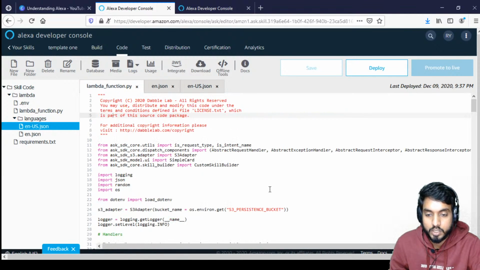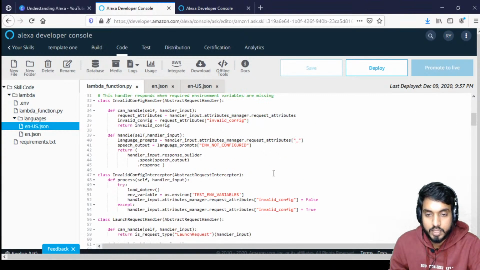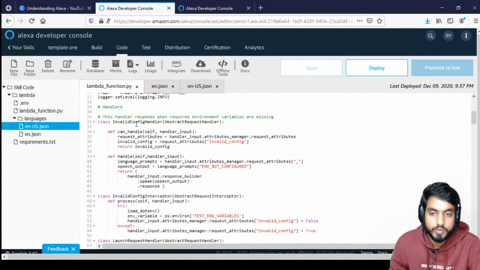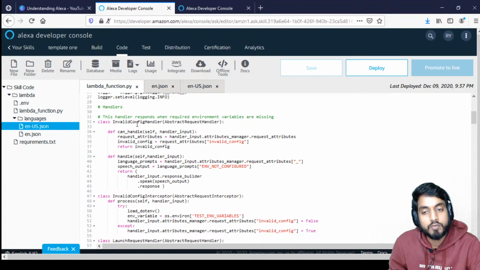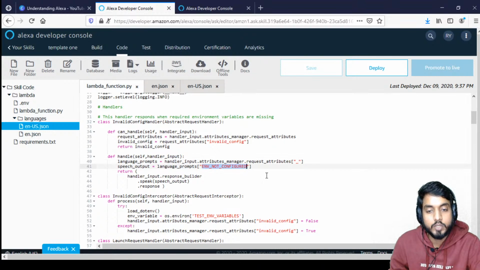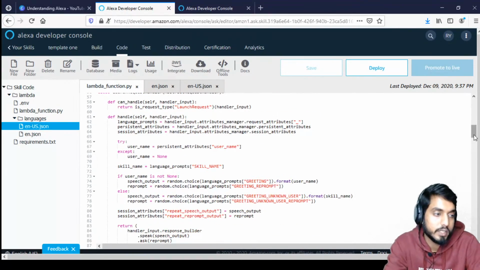I'll show you one particular instance of how it is done. For example, here in the invalid config handler, you remember the first message that we got, that our environment variables are not defined properly. That is because of this. What we have done here is we've defined a variable called language prompts, and to this we have assigned something named request attributes, and the value part is underscore. I'll show you where it is fetching the values from, but once this is done, you simply have to define the key and the value is fetched from here. So let's go down and see what's actually happening here.